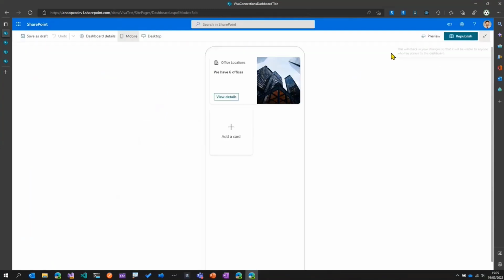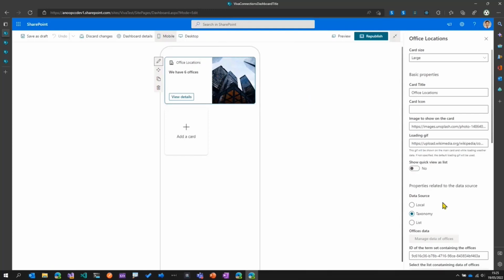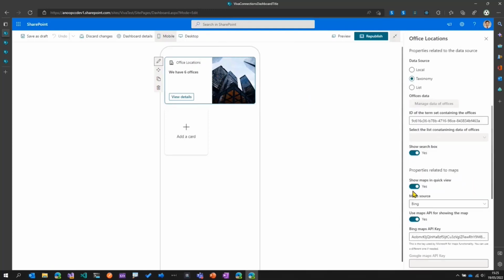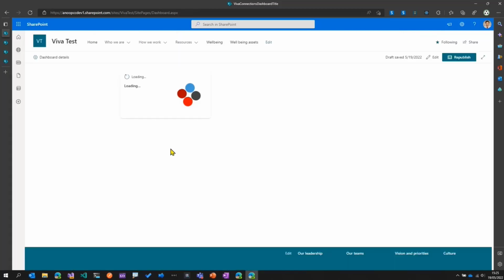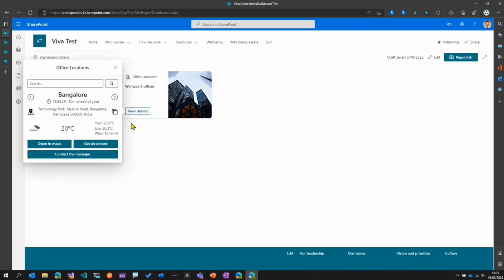And then the final thing I wanted to show, before we jump into the code, was this. Here we have a property which says show maps in quick view, and if I set that to no and save again, then when we click on view details, you see that there are no maps in quick view. However, we've got this button called open in maps, which is nothing but the geolocation action provided by Viva Connections. I think this is part of SPFx 1.14 or 15. I'm not sure. However, there is information on how to use this as well.